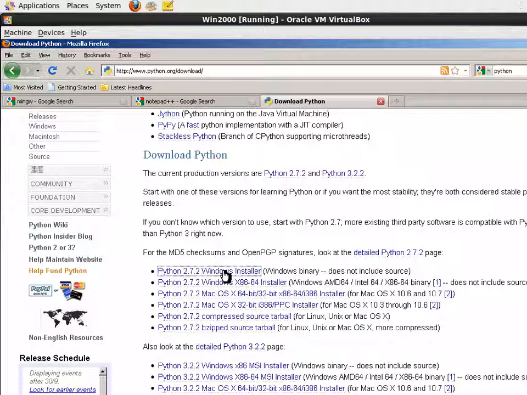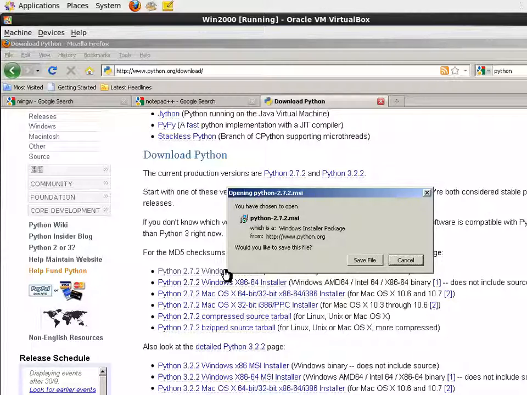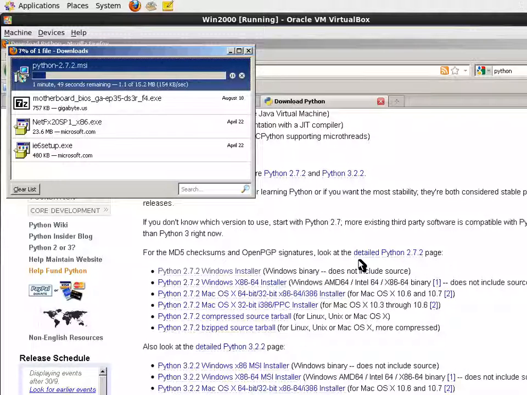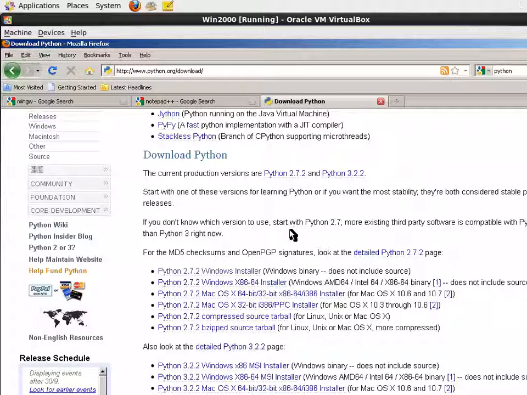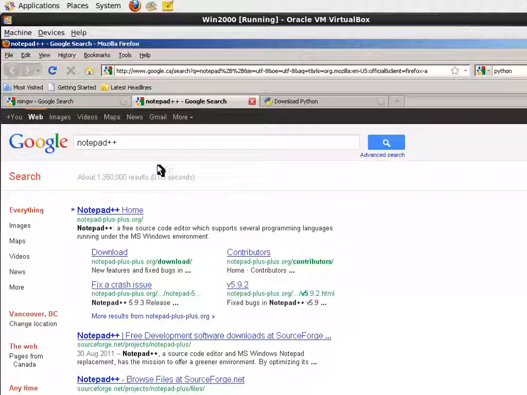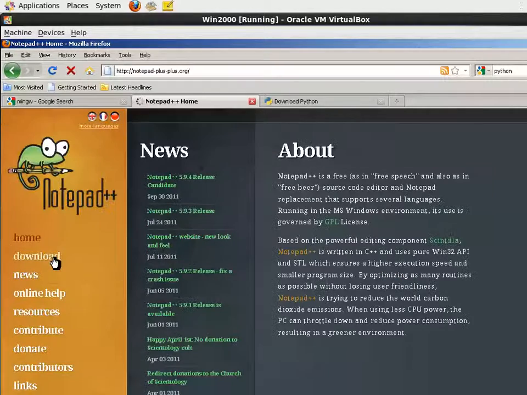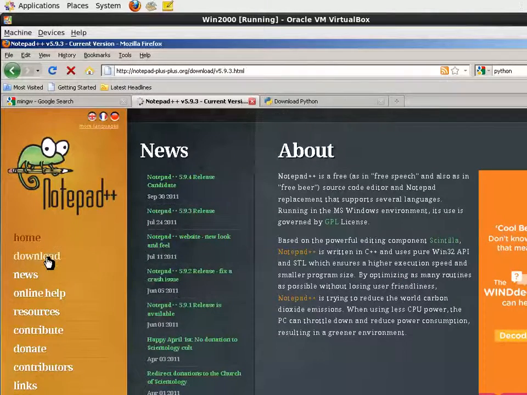So click on the Python 2.7 installer. We can save the file. And there it goes. It's downloading. Now while that's downloading, let's go to our editor, which is Notepad++. Once again, Google, type in Notepad++. Here it is. And we will go to the download, and we'll download it.